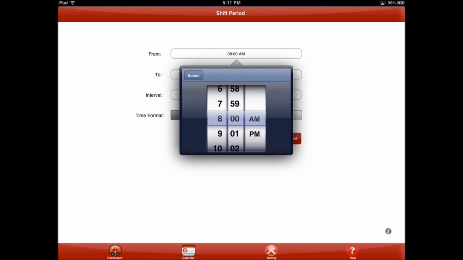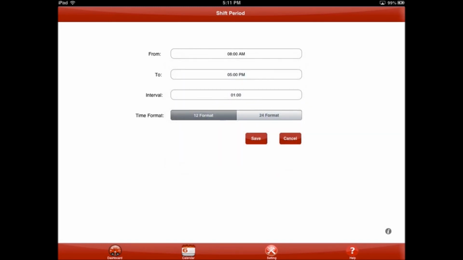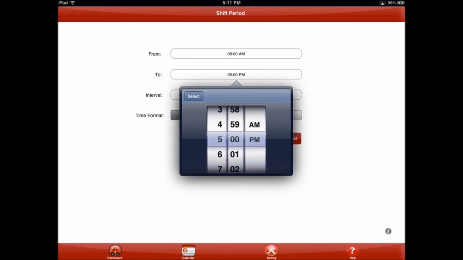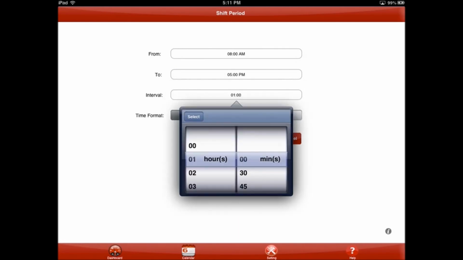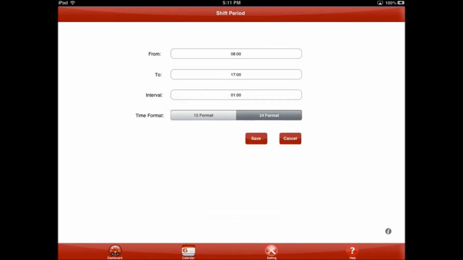Patient times are set according to shift time, so this information will take into effect when the shift time is not available. Repeat this step for your end time. Press Select. Now, tap once in the Interval field. This field can be used to schedule rotations and change the time intervals on the patient entry screen. Additionally, below the Interval field is a 12-hour or 24-hour format option to meet your preference. Tap the format you prefer and press Save.